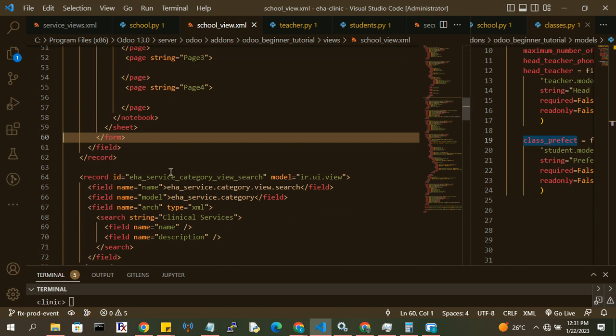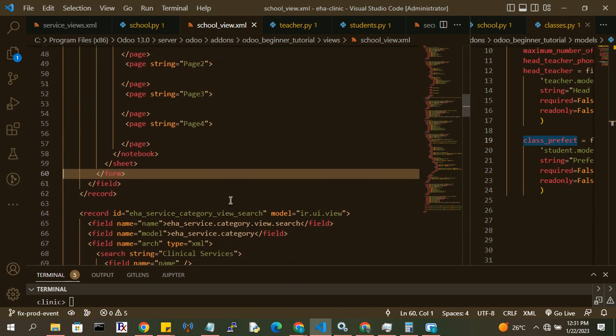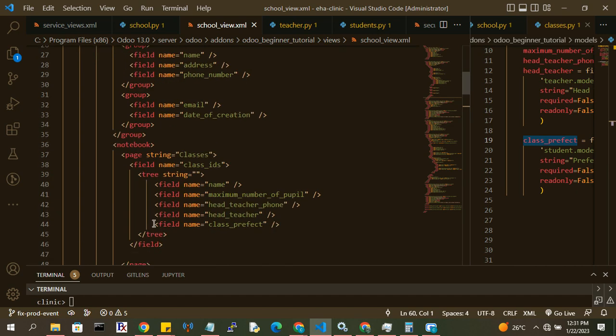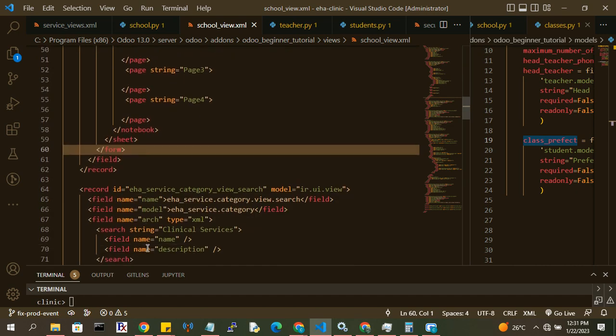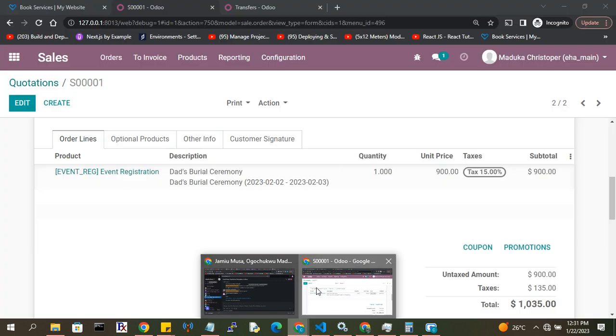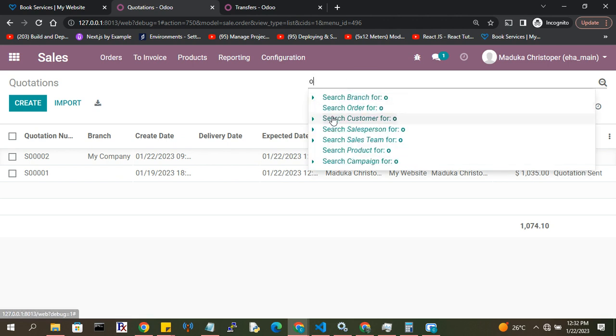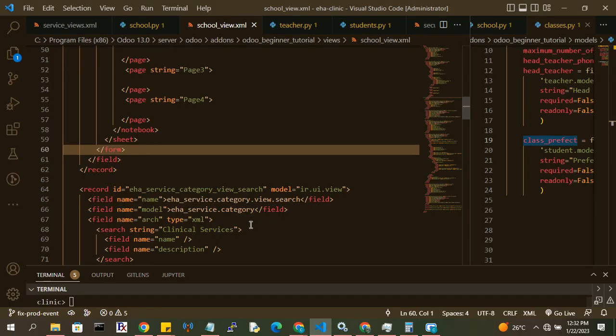So the next one is the search view. What do I mean by the search view? Remember, I've done the tree view, the form view, and then I'm going to do the search view. The search view is the search filter. Whenever you go to any lists like this, you should be able to see this. So you need to define what you want to be able to search with when typing.